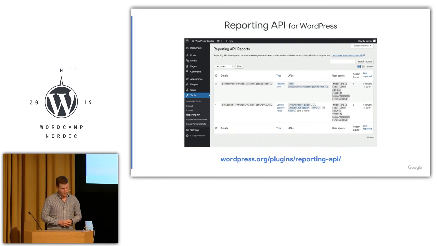The Reporting API plugin provides an endpoint using the WordPress REST API, an endpoint according to the Reporting API standard. It also sends a header on the front end to make sure that all reports are sent to this API endpoint. And as you can see here, you can browse the received reports from your admin backend. As with the Feature Policy plugin, this plugin is now available in an early version on WordPress.org.